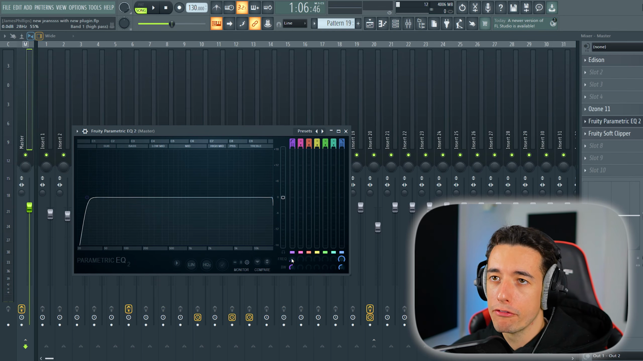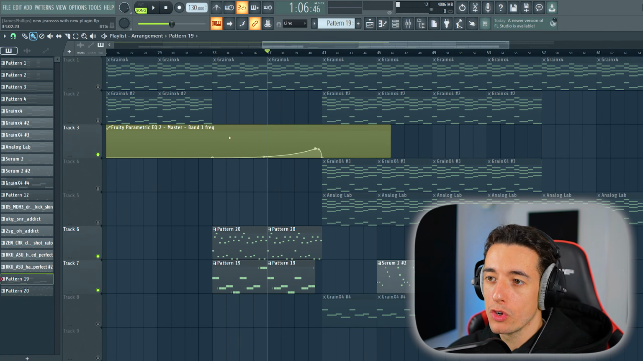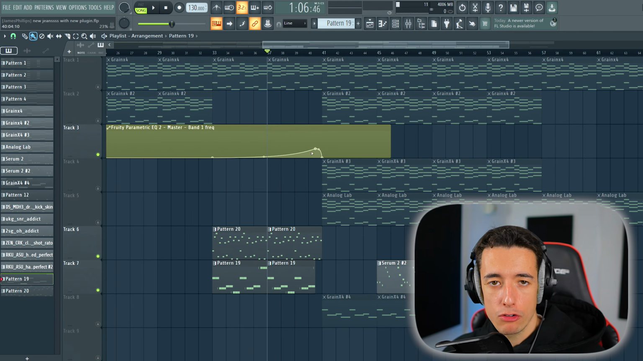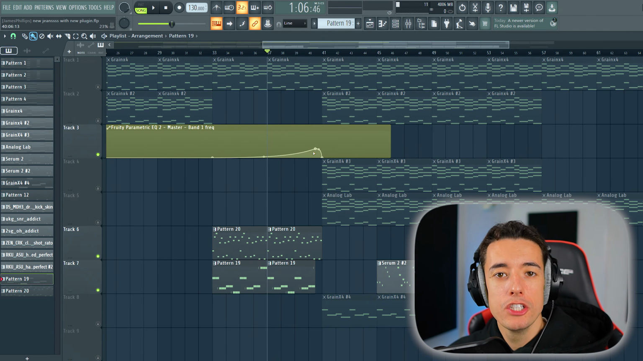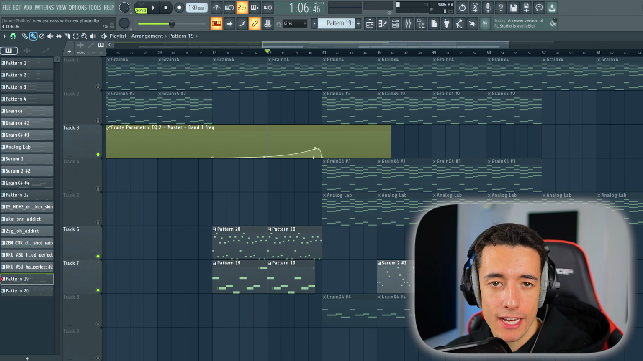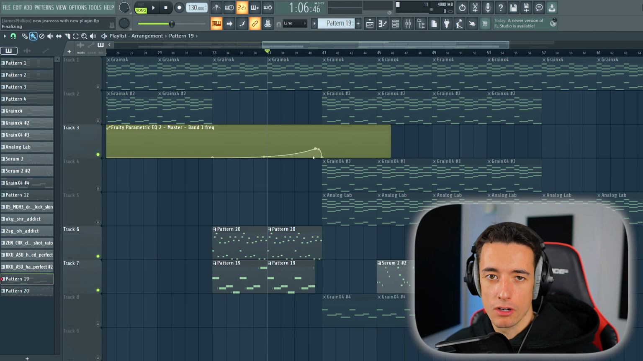We can then right click on the frequency of the high pass filter. Go to create automation clip, which will create this in the playlist. We can then right click to add points and slowly increase the frequency of this high pass filter just before the drop. This takes away all of the bass out the track and brings it straight back in as soon as the track drops, which is commonly used in EDM music like garage, house, drum and bass, etc.